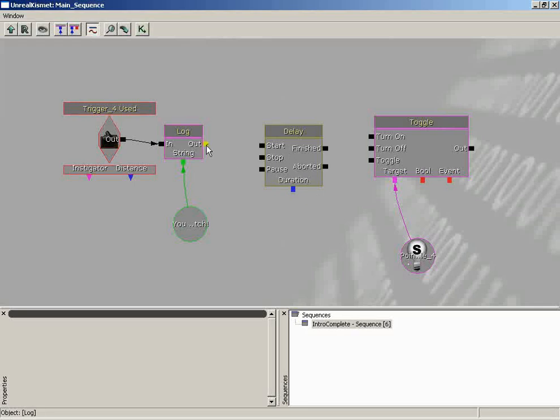I want 5 seconds, and then I want that light to toggle. Let's go from out to start. We have no reason to want to stop or pause the countdown, so we'll leave these connections open, but the ability is there. We also don't really need to worry about it being aborted. We're just going to take finished and plug this into toggle.